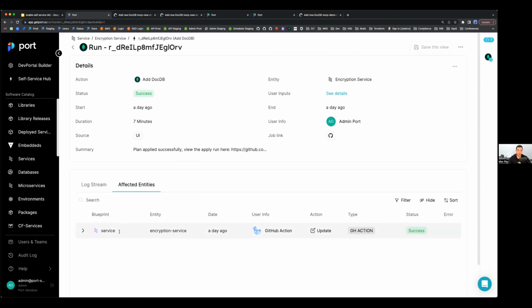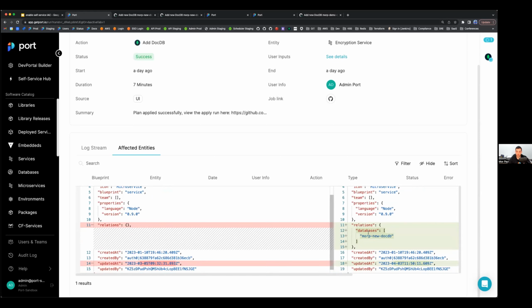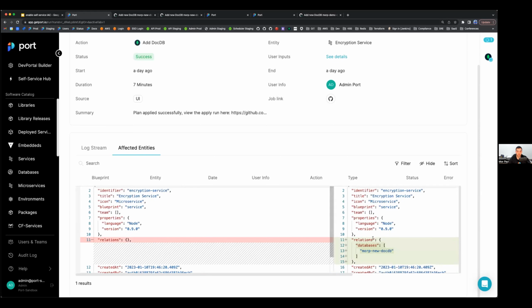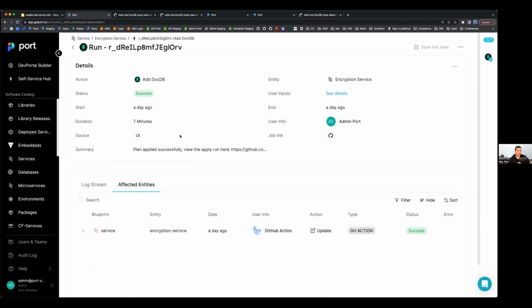And so, for example, in our instance, we asked to add a new document DB to the mailer service. But when I ran this originally, I used the encryption service, and I can see here the diff in the configuration of the encryption service, and I can see that it has a new database that was added to it. And this is exactly the database that I asked for. And so this shows us how we can use self-service actions to ask for brand new infrastructure.